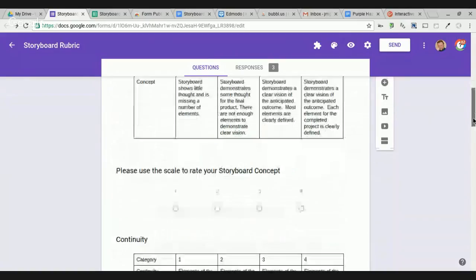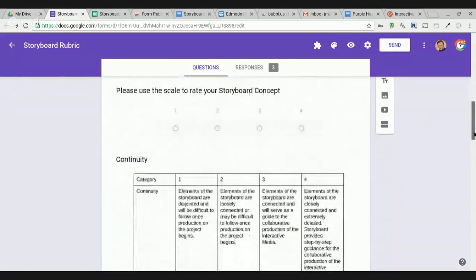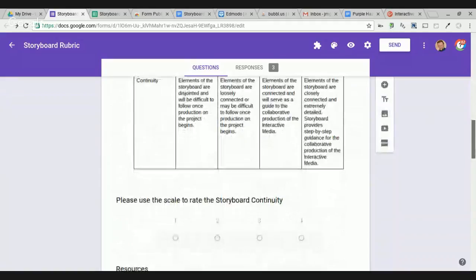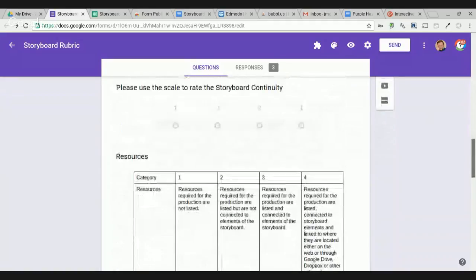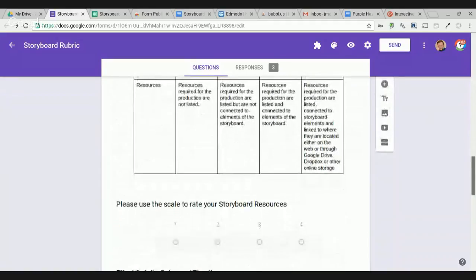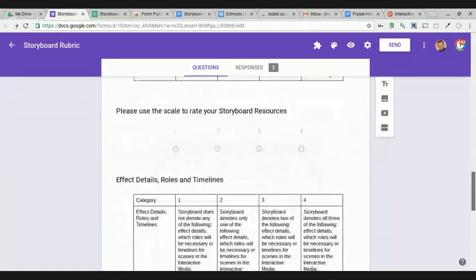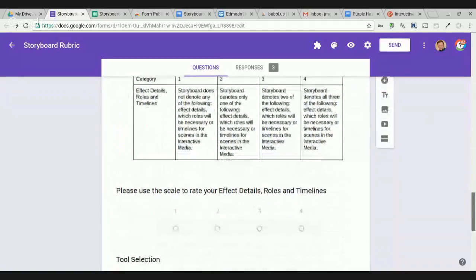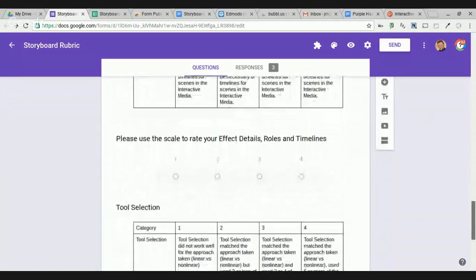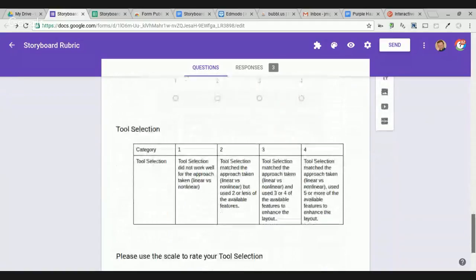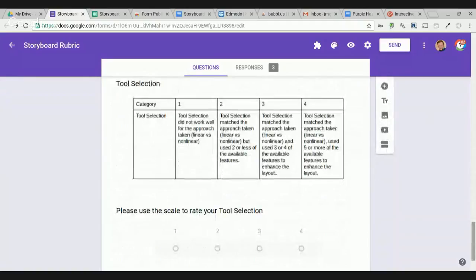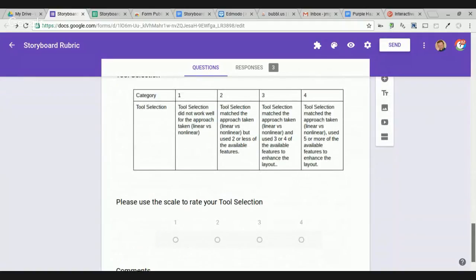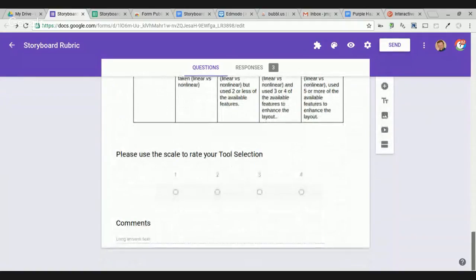They have to rate themselves on the storyboard concept from 1 to 4. Continuity, again, they have to rate themselves on storyboard continuity from 1 to 4. Resources, again, there's a scale there for them to rate themselves on storyboard resources from 1 to 4. Effect details, roles, and timelines, again, with that list of options there. And tool selection, please rate yourself from 1 to 4 on the tool that you chose to use. And I'll talk a little bit more about those portions of the rubric in just a moment. And of course, there's a place to leave a comment as well.